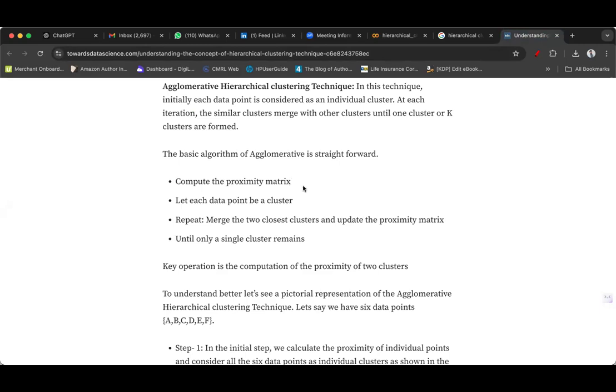So one is to compute the proximity matrix, that's the distance, right? Let each data point be a cluster, and repeat: merge the two closest clusters and update the proximity matrix until only a single cluster remains. So for each iteration, this is agglomerative clustering, a kind of merging together. It looks at the characteristics or features of the data points, and then slowly it acquires the information and forms separate clusters.